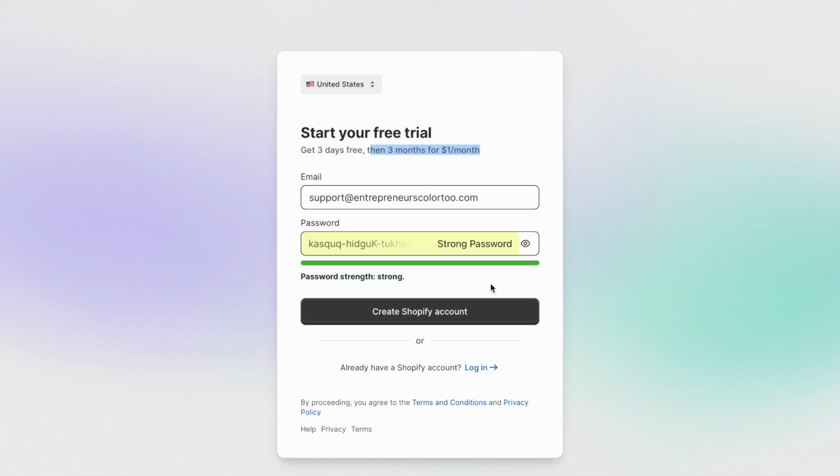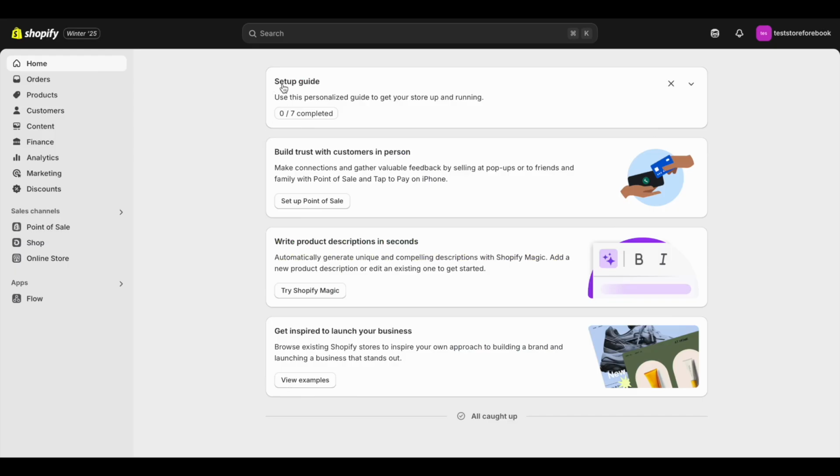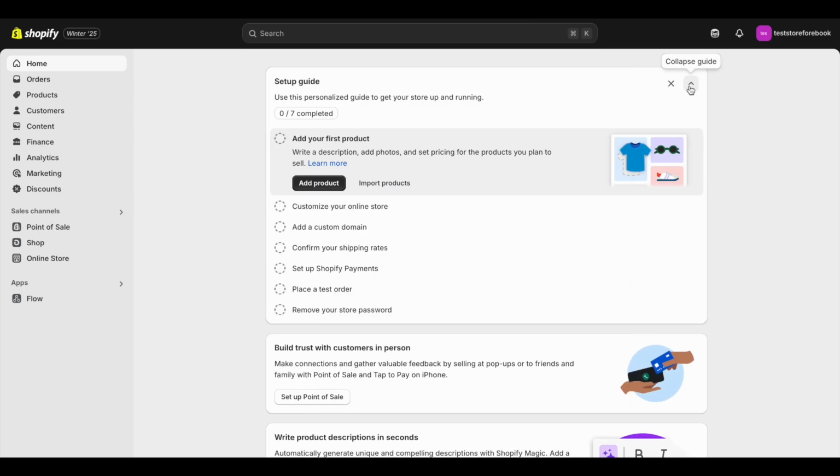Once you set up your password, go ahead and click on create Shopify account. Now once you're inside of Shopify, you'll see in the middle of the page you have the setup guide. And if you expand the guide, it literally is going to walk you through every single thing that you need to do to set up your store. And the first one is going to be to add your first product. So this is where we're going to add the product that we're going to be creating using Chat GPT and Canva. Let's head over to Chat GPT.